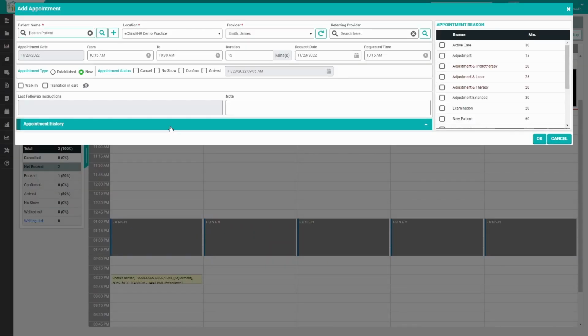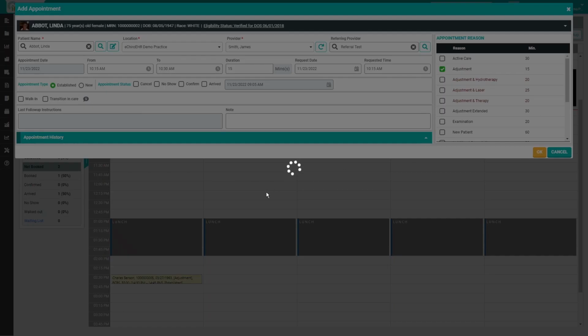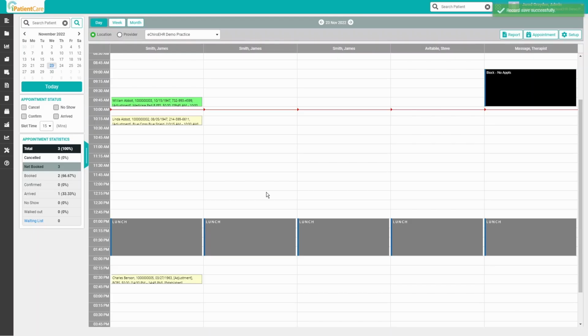We'll double click on the schedule to start a new appointment. We can add in that patient's name quickly at the upper left. And we'll, as usual, make sure the location, provider, the time frame, duration, all of that looks good to us, and we can select a reason code at the right. Hit OK to make that appointment quickly.